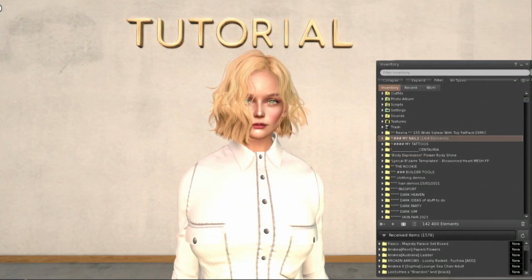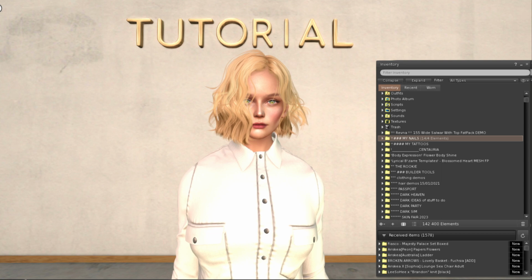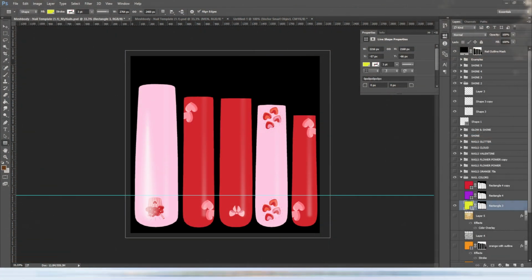So we have created our nail designs. We have exported all the textures that we need, the graphic for the HUD and also the nail designs, eventually also the thumbnails for all the designs that you have created.